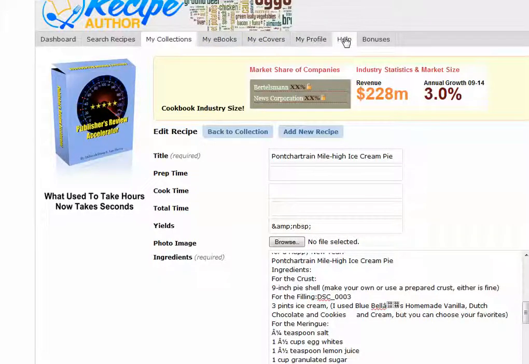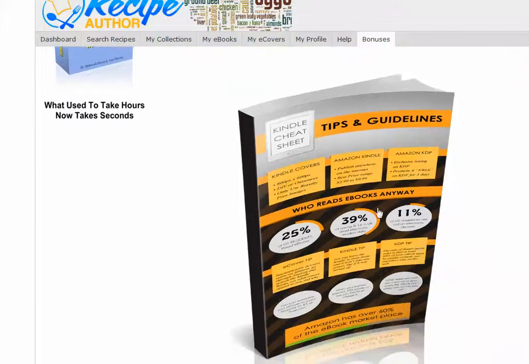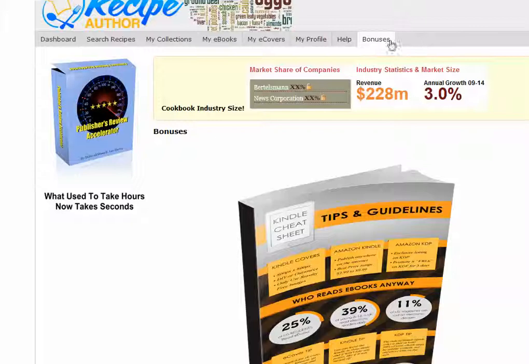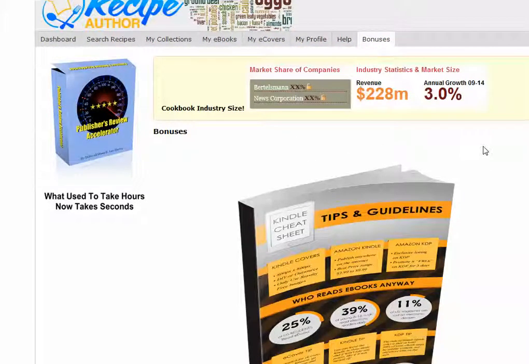Now, let's see. The help area is basically the video that I'm recording now, and over here, the bonuses. I've got one in there right now. It's a Kindle cheat sheet, a bunch of helpful information on doing things within Amazon's world. So that'll be helpful. And in the future, I'll be making a couple of other tabs up here. One will be for marketing, which will give you the ability to push up your books to a number of Facebook groups, forums that accept books, and websites, blogs, and that sort of thing. So that'll be really helpful.